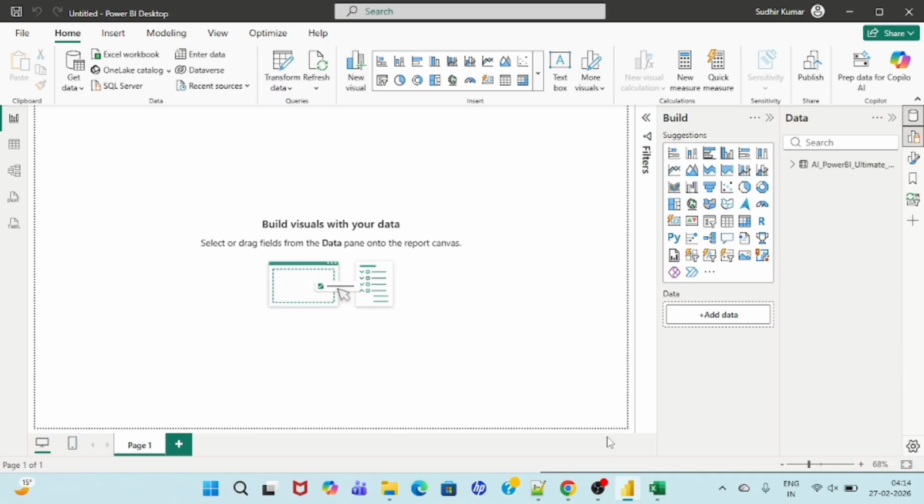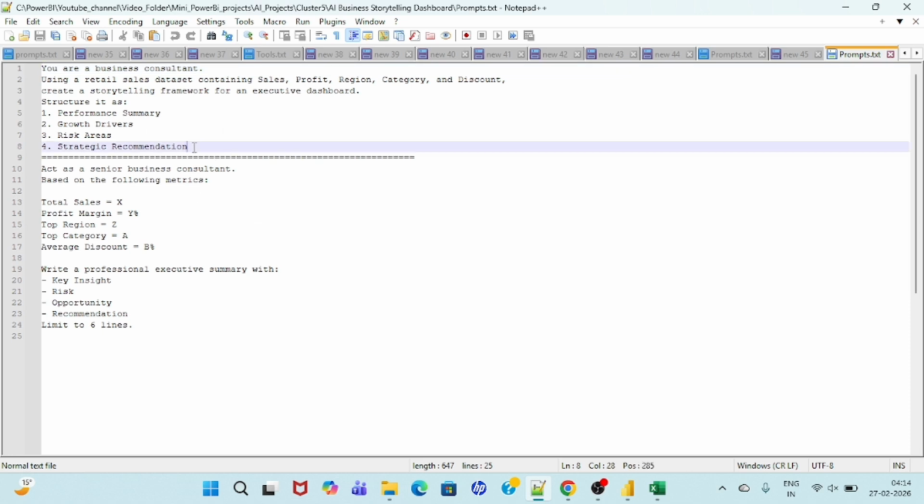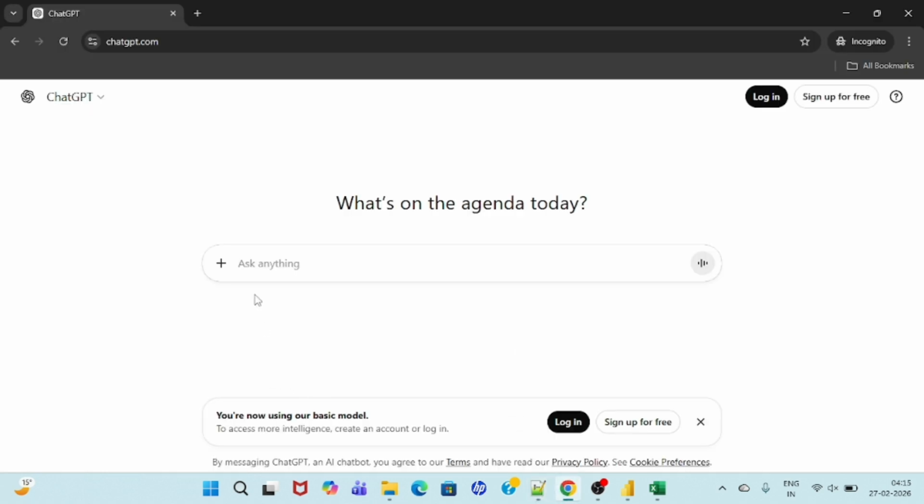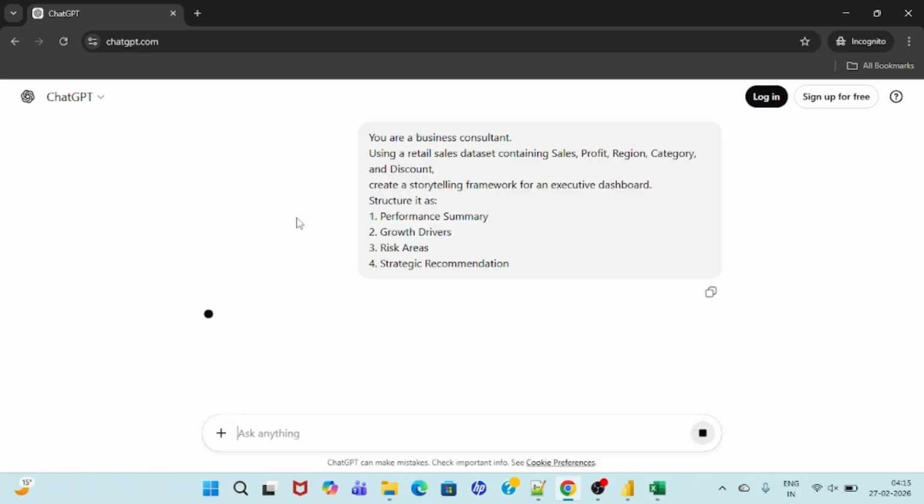So here you can see, for that I have written certain prompts in advance. I have mentioned here: you are a business consultant using a retail sales data set containing sales, profit, region, category, and discount. Create a storytelling framework for an executive dashboard. Structure it as performance summary, growth drivers, risk areas, and strategic recommendations. I'm going to copy this prompt and put it into ChatGPT, and now we will get the response.